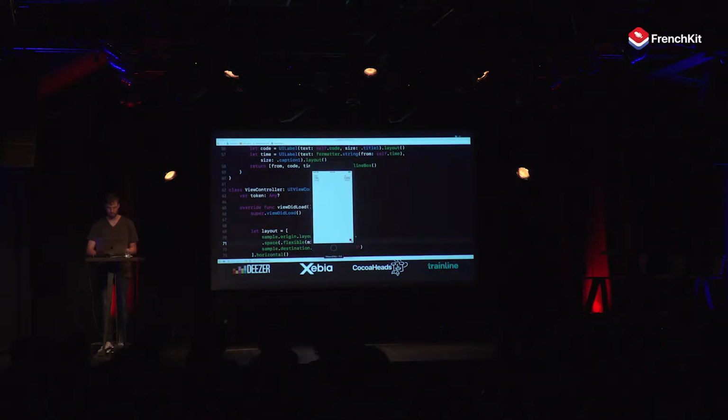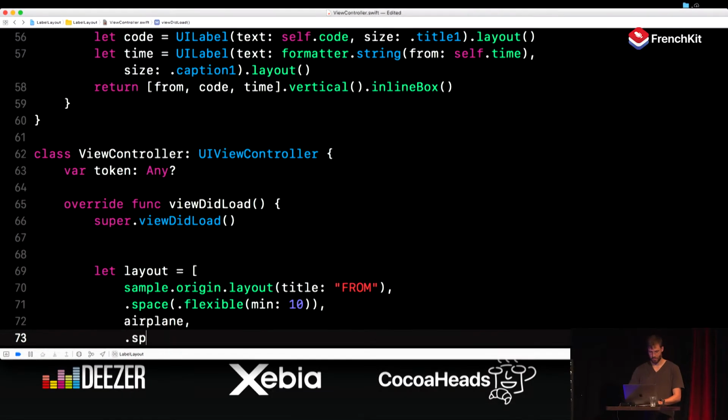Okay, so if we resize the container, it works. Stuff like dynamic type also still works. This doesn't look quite nice, so we want this little airplane in between just to fill up the empty space a little bit. So we want something like airplane and then more space.